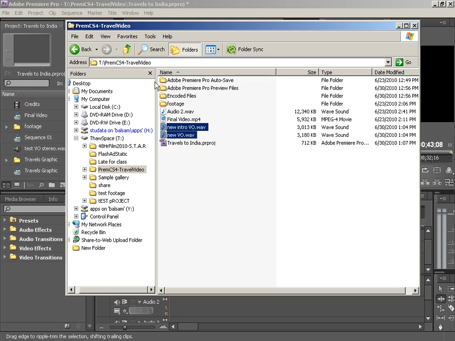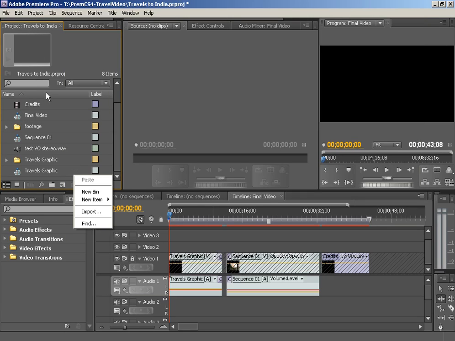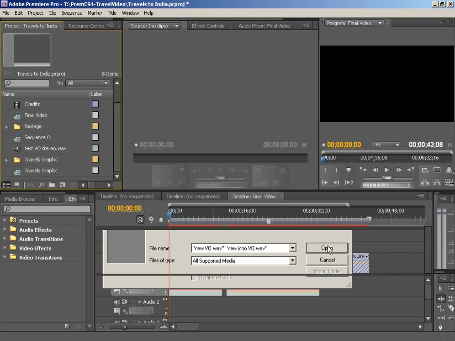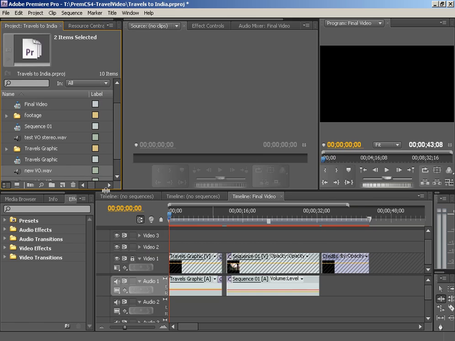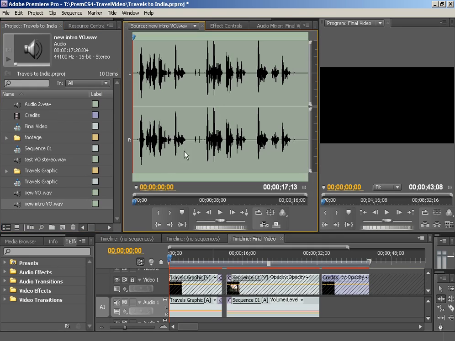I can always drag them from my desktop, or I can right-click inside the project window, choose Import, and then choose those two files holding down the Shift key. So I can open those two files, and if I want to look at one of the files, I'm going to double-click on just the new intro voiceover on the icon there, and here's that audio track up in the middle.